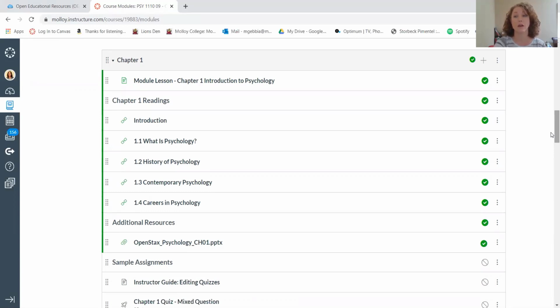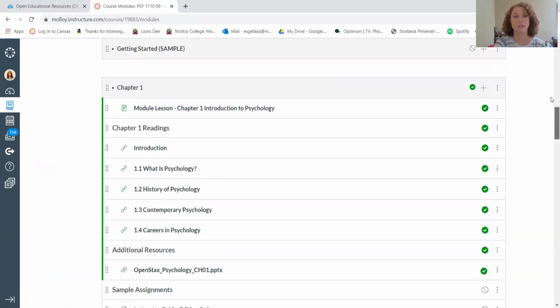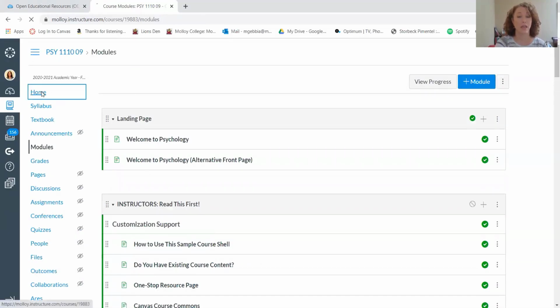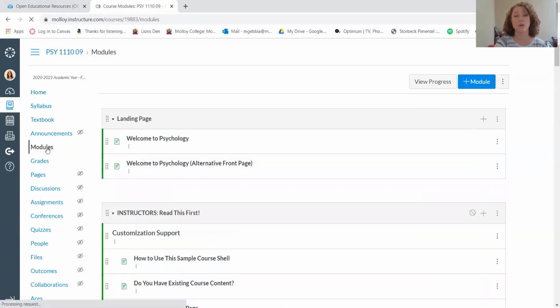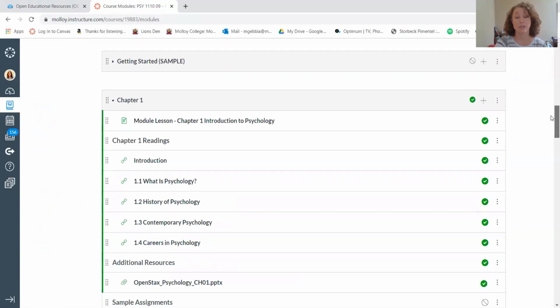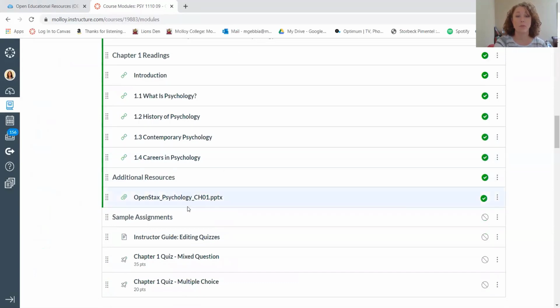I pulled in this packet of modules and materials, and even, I'll take you back to the setup page, they gave me the shell for my entire opening page. But in those modules, you'll see links to the textbook, a really well-written, updated textbook, and it's updated more regularly than a hard copy textbook will be. Also PowerPoints and quizzes and other assignment ideas are built into these modules that come straight from the publisher.